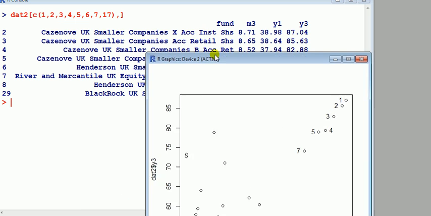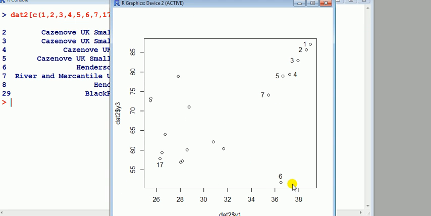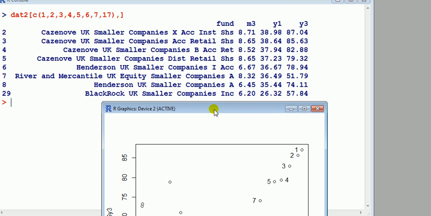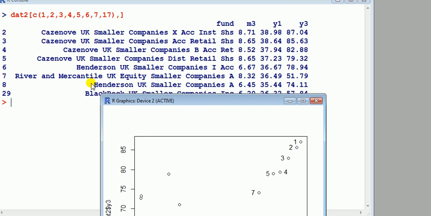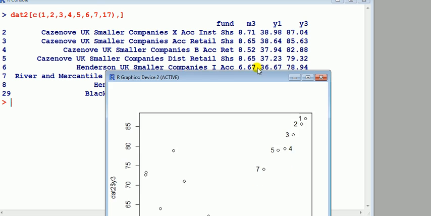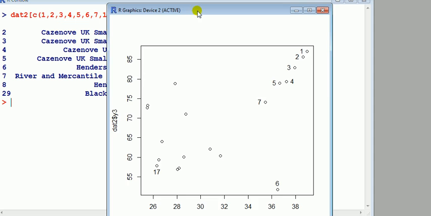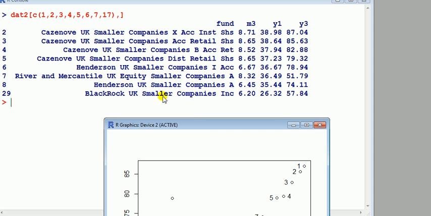And then let's look at the one down here, so 36% over 1 year. Okay, so that's this one, River and Mercantile. And the worst performing one of this bunch, 17, that's BlackRock UK Small Companies. But still, if you look at the returns over 1 and 3 years, that's a lot better than a lot of the funds in the other sectors.